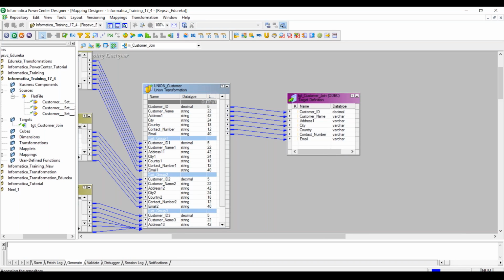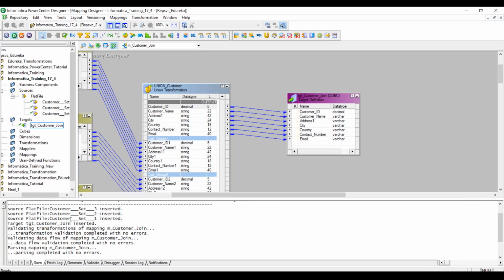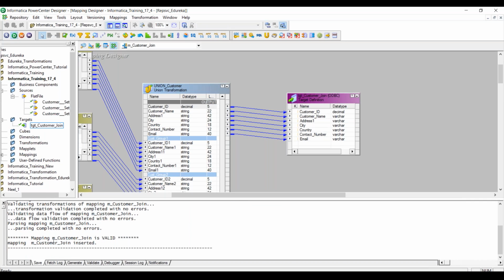Again, as I had told earlier, once you save it, Informatica automatically checks if your mapping is valid or not, or if you've made any corrections through your mapping. Here you can see the complete map has been validated and it is correct. So any questions with respect to how to design a mapping or with respect to Informatica PowerCenter Designer?